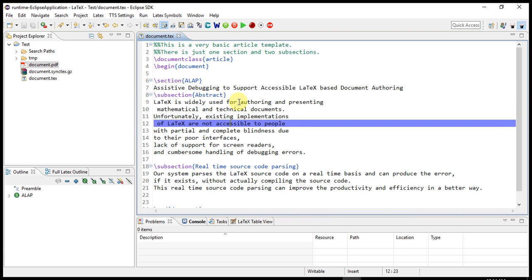Now I am again changing the verbosity level to char. Now A-C-C-E-S-S-I-B-L-E-T-O-P-E-O-P-L-E. I'm again changing it to word. Accessible to people.